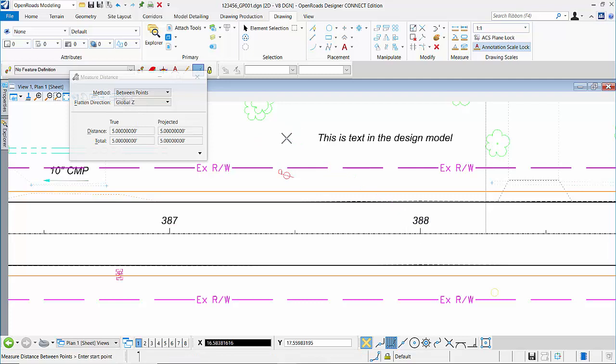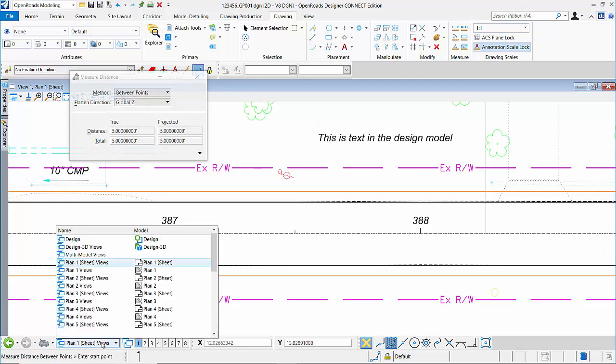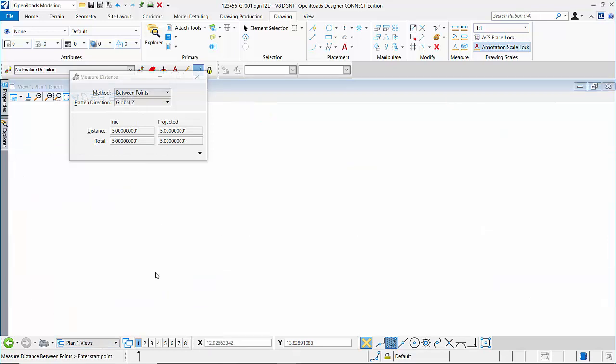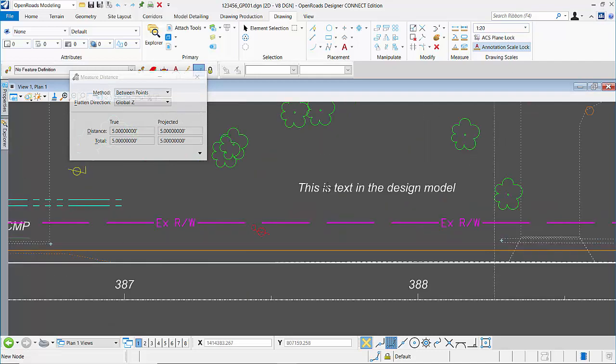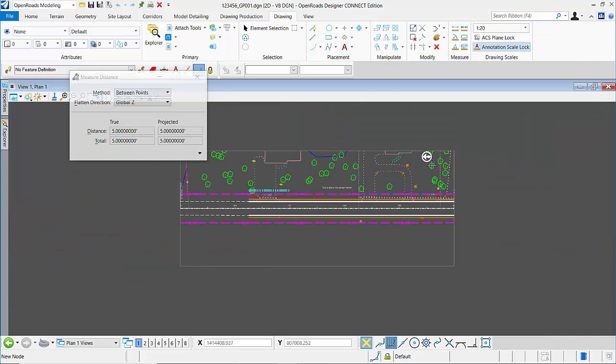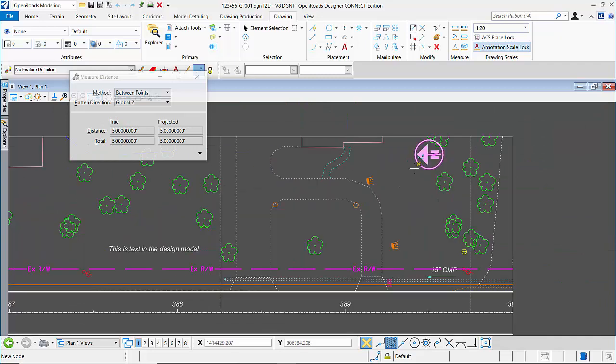So to 20 scale, that would be appropriate distance. So let's take a look at this text that's been placed in the design model. If I go back to my view groups and open that Plan View 1 model, I can see that text is placed in there. So that is how Bentley intends for the software to work, and that's the way we're recommending that we proceed with things for now.